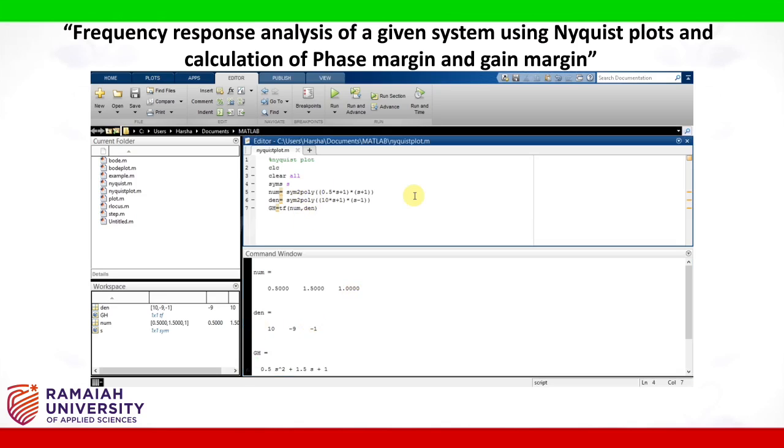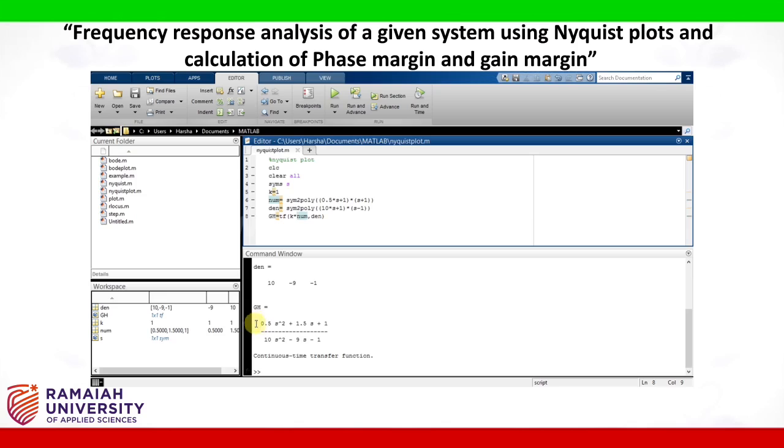Now let me enter a gain factor called k. I give the value as 1. Now let me insert this in the transfer function. Since it is in the forward path of the transfer function, I write it as k into numerator comma denominator, and I get the same transfer function as k is 1.